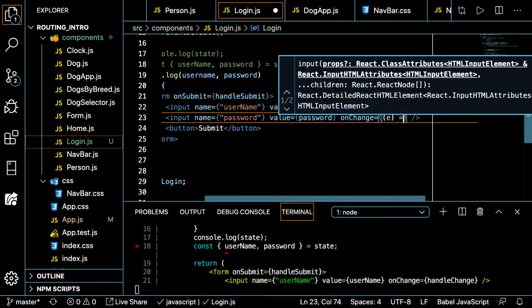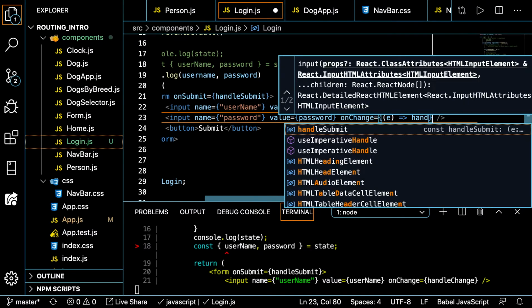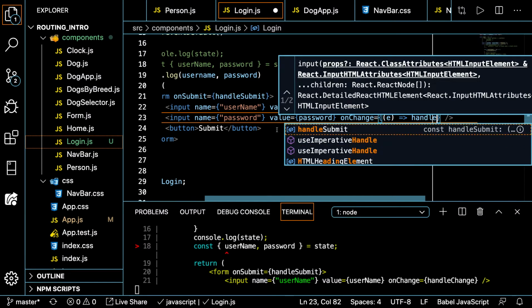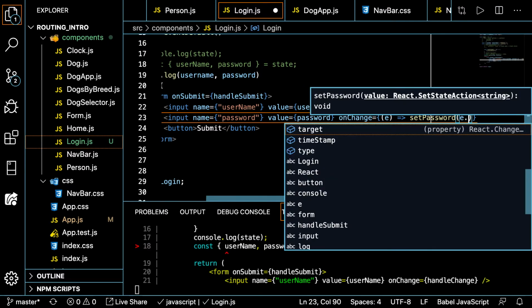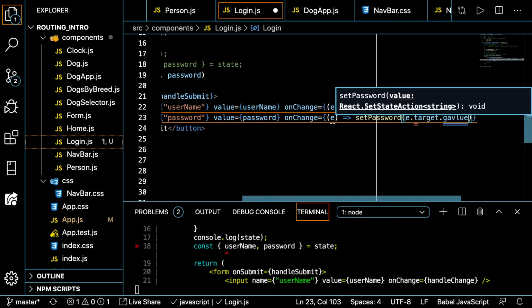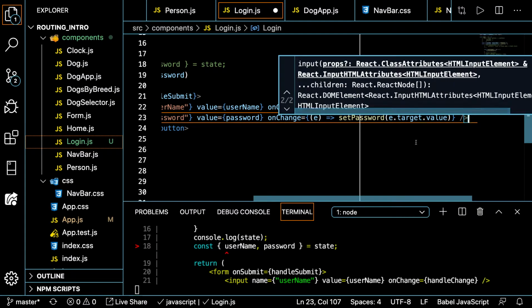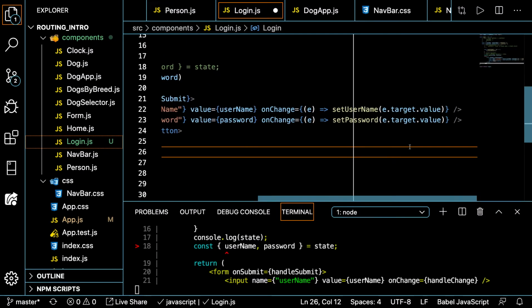So this would be called handle, what did we call it? Set password. And that would just take in e.target.value as well. Okay? So we've added an anonymous function there.